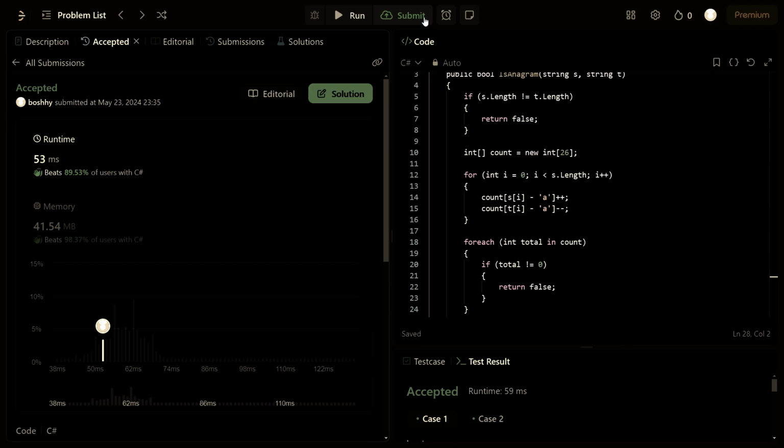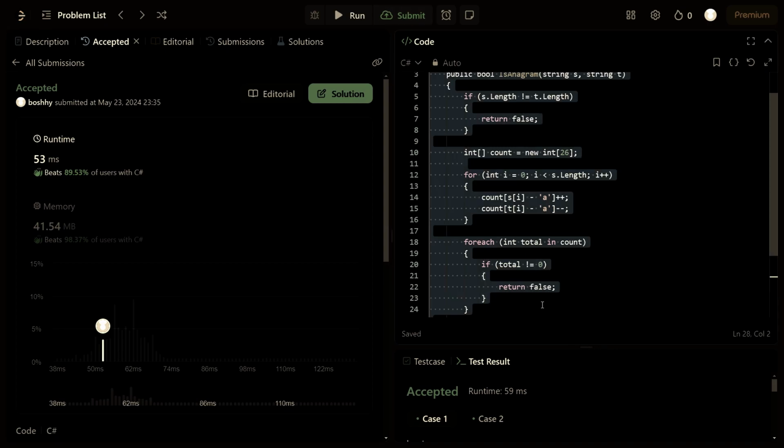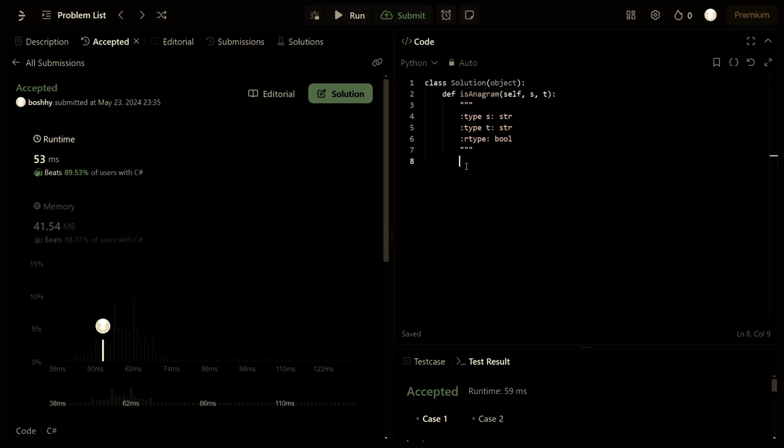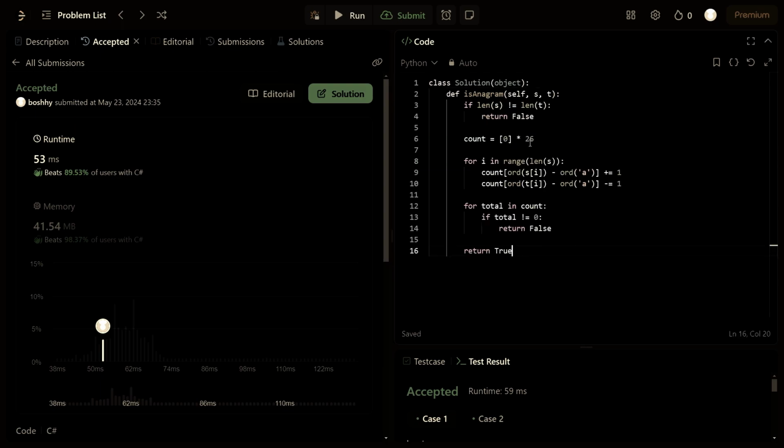Now let's do the same for Python. I'm going to come up here, go to Python. I'm going to go ahead and just paste it in. Now you can see that it checks the strings, make sure they're the same length. If they're not, it automatically returns false. Then we create an array of 26 all set to 0, right? And it goes from 0 all the way to the length of S. Either S or T, it doesn't matter.